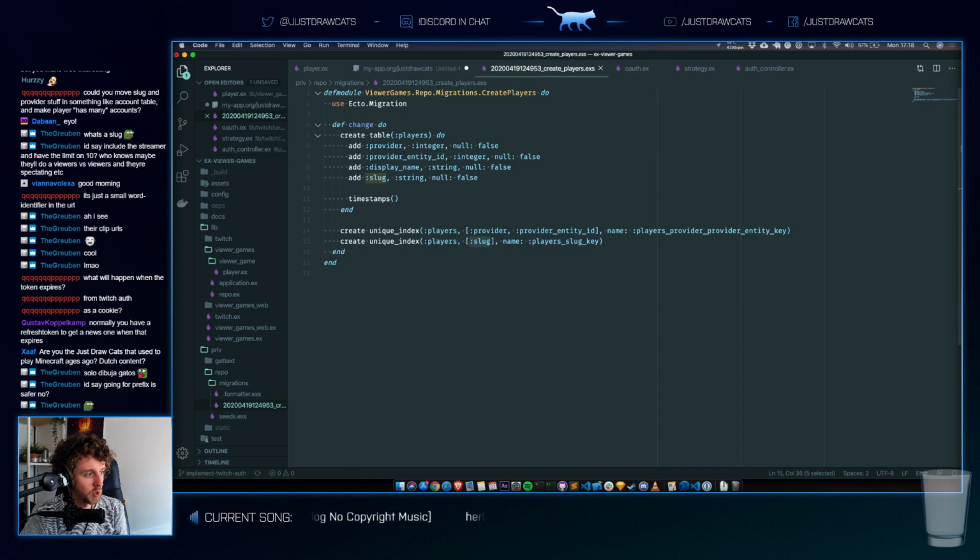So if I change my username, the URL will also change. Because that is a legitimate use case. In theory, somebody could be streaming under one username and then later on change their username to be something else. The user ID, so the provider entity ID, does not change. We know that. Yeah, we'll later on probably need to do a migration to move this out to another table. I don't want the player to know about what provider and such it comes from. It just knows that it's a player. But anyways.